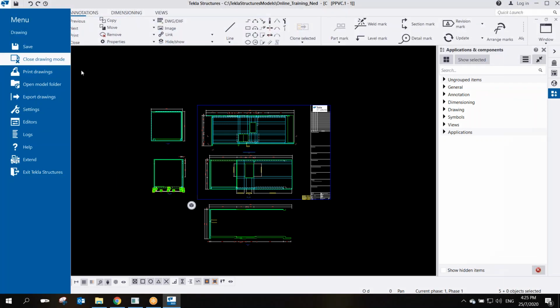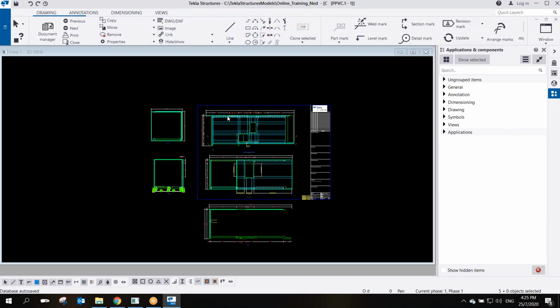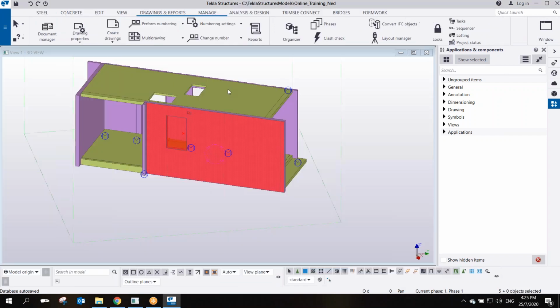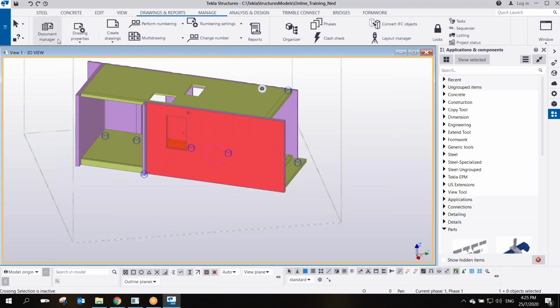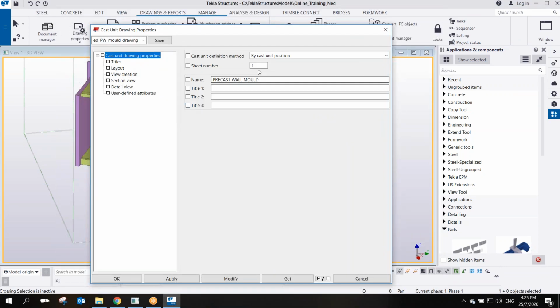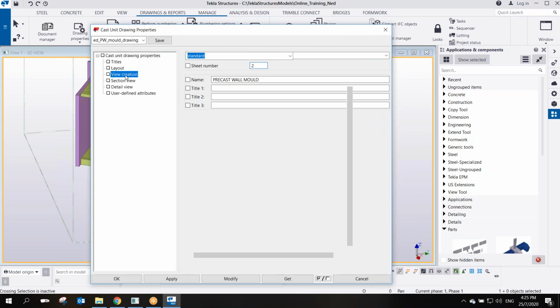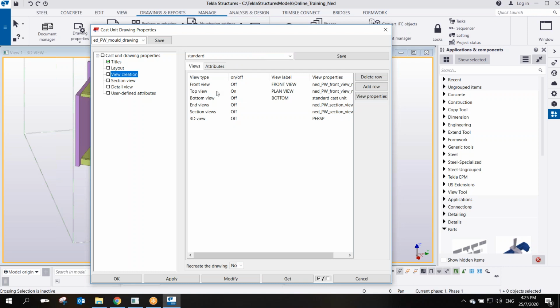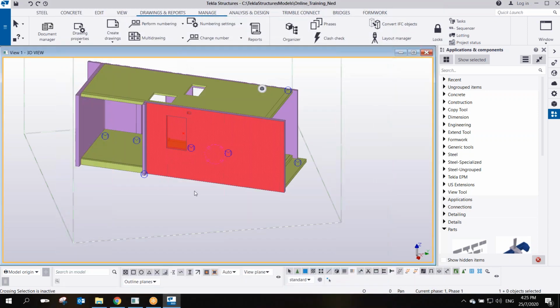So look, if I close this one, and say yes, and then before I create the drawing again, I must go to the drawing properties, cast unit drawing. So in this case, I can type here 2. So this one is page 2. Okay, page 2. Creation, if you notice here, it's still top view. I'm okay with that one. I'm going to create another top view, apply, and okay.